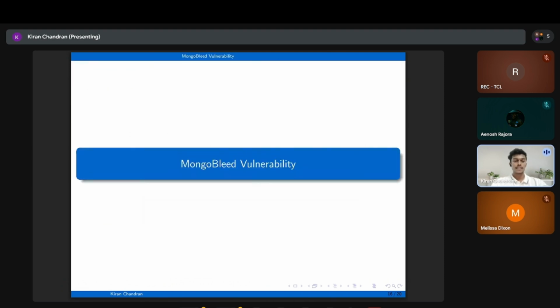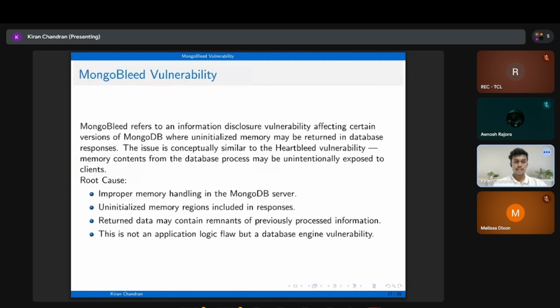Then the research topic of mine, the MongoBleed vulnerability. Actually, the MongoBleed vulnerability is not the same but similar to SQL injection. It is also a database vulnerability, where uninitialized memory may be returned by the database as a response. We input some invalid things, and we get a response back. The database should not respond, but that data we will get. That is the issue. It is conceptually similar to the Heartbleed vulnerability. Memory contents from the database process may be unintentionally exposed to the user.